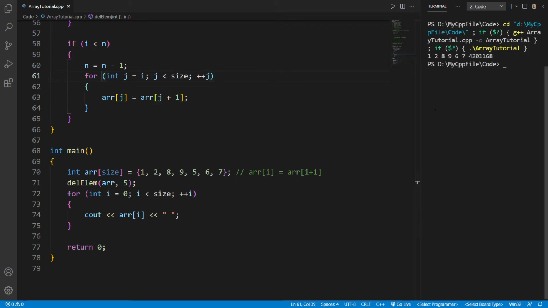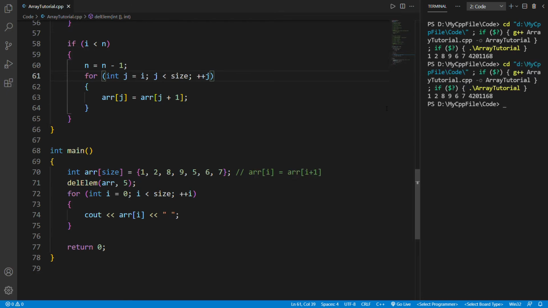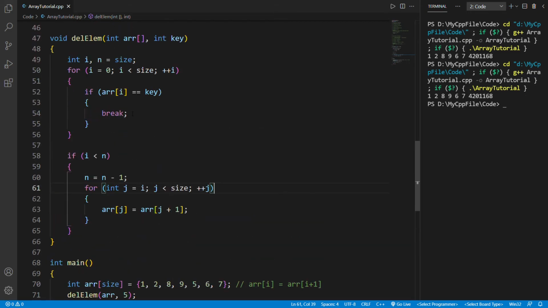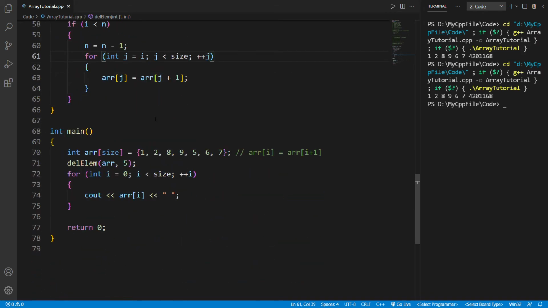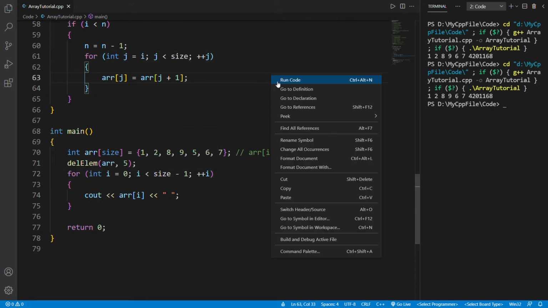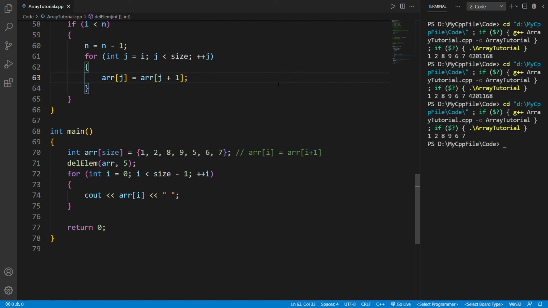See, this works, but it's printing some garbage value. Why? You need to tell. Because I have traversed the array beyond our size. Now that I have reduced the size, I just need to print the elements until the size. So what I need to do is just simply reduce the size. Then it will print correctly.